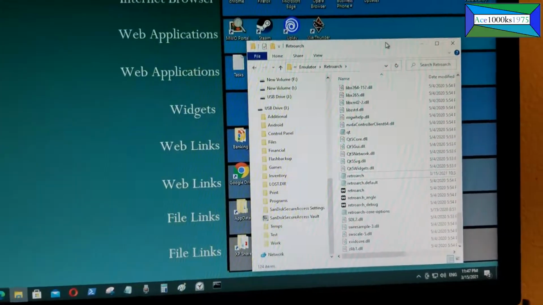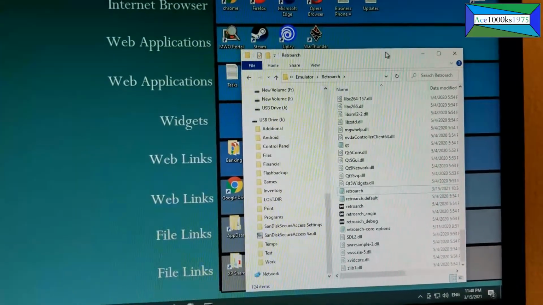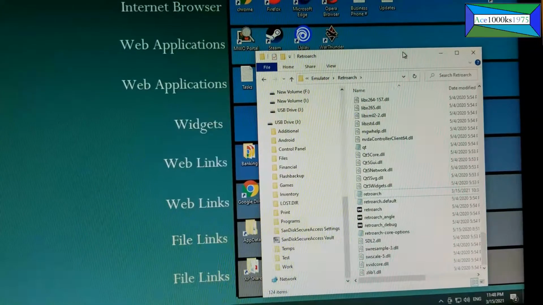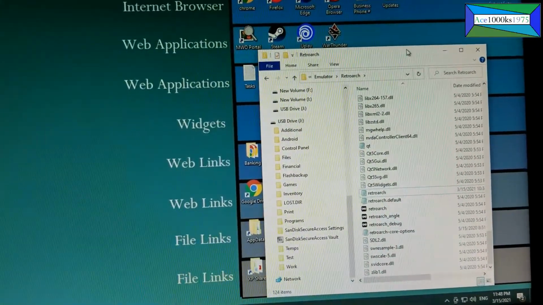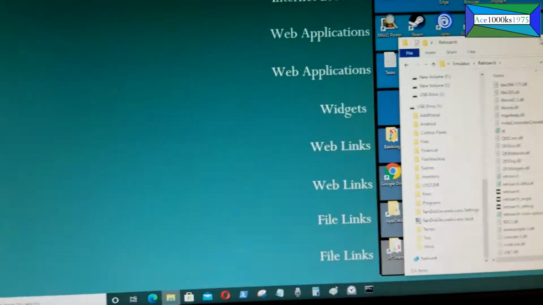So hello everyone, today I'm going to show you how to get Windows 10 to start up with Retroarch, so you could turn a Windows 7 based computer into a Windows 10 based computer that starts up with Retroarch. So I'm going to show you how to do that.